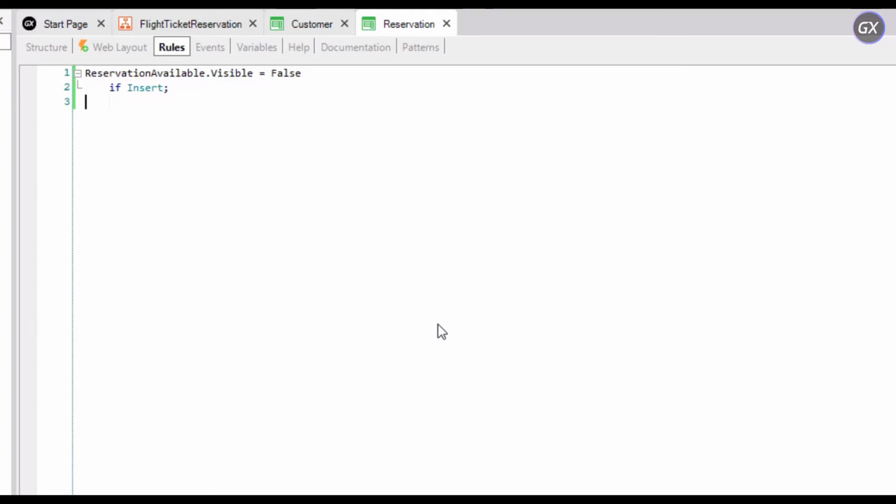Save the changes, Ctrl+S. To continue with the process flow, you must create an object of the procedure type, but that you'll see in the next video.